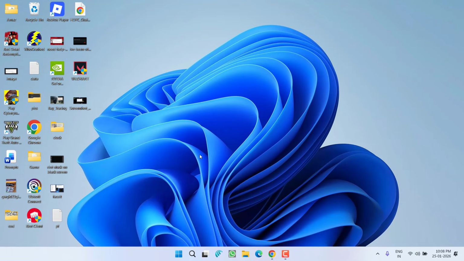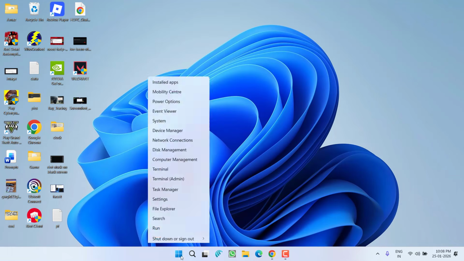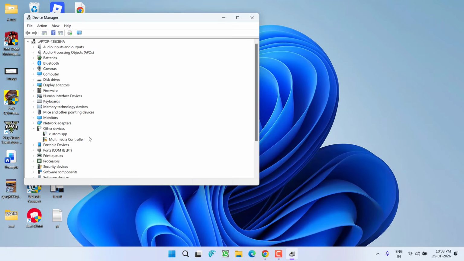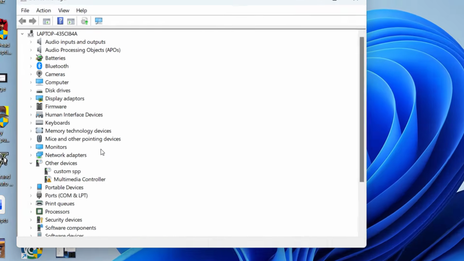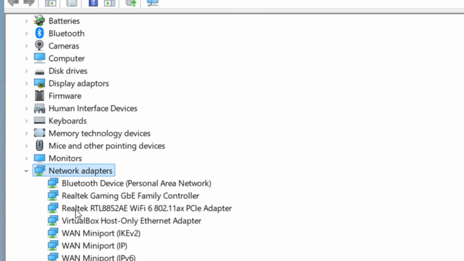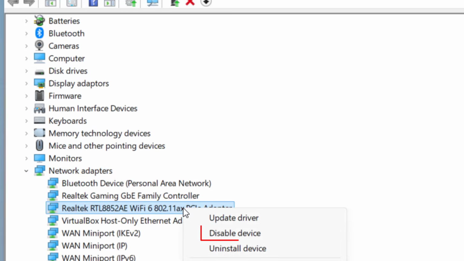Although if this fails to work out, in the next step, right click on the Start menu and choose the option Device Manager. Now in Device Manager, there is a higher possibility that the issue is with your Wi-Fi adapter, and that's why you are getting this particular error. So what you need to do is expand your Network adapters, and whatever your Wi-Fi is, right click on your Wi-Fi adapter and choose the option Disable device.